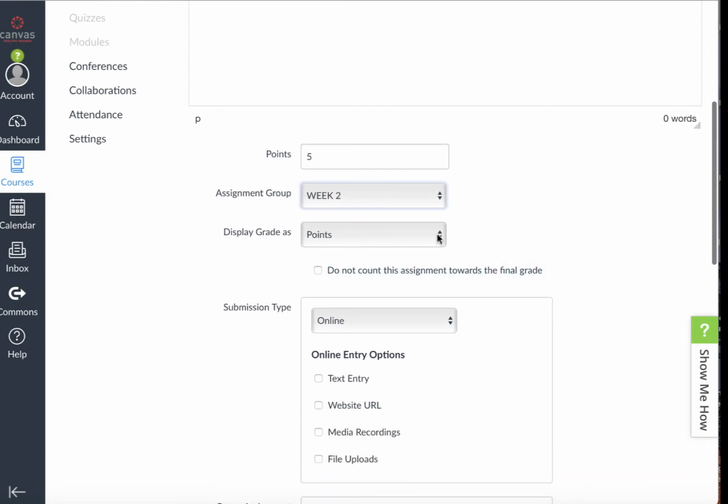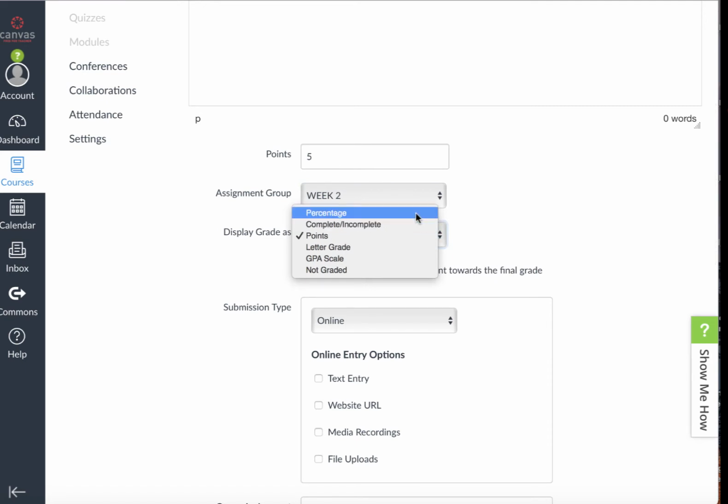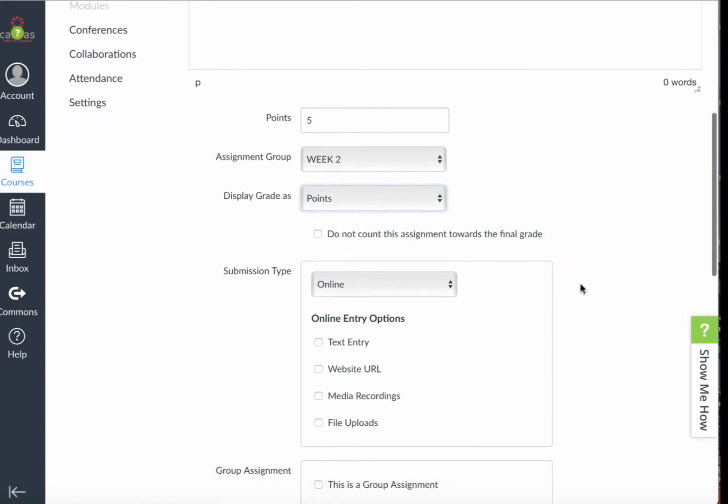Display grade as percentage, complete, incomplete, points, letter grade, GPA, or not graded. That's important. For example, if it's an assignment that I don't want calculated in the final grade, then this is where I can indicate that so it won't. Again, here's another check. Do not count this assignment towards the final grade.